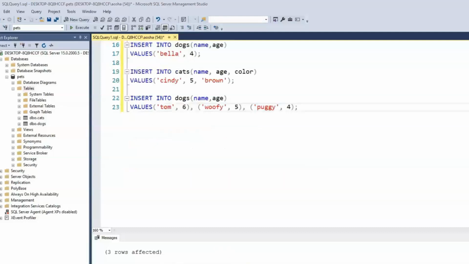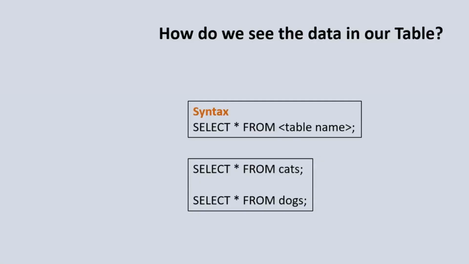So far we created 2 tables, the dogs table and the cats table, and we have successfully entered some records into both tables. The question is, how do we retrieve those records from both tables? The syntax to retrieve records from a table is the keywords select followed by star, from, and the table name. If we want to retrieve records from the cats table, we have select star from cats. From the dogs table, we have select star from dogs.